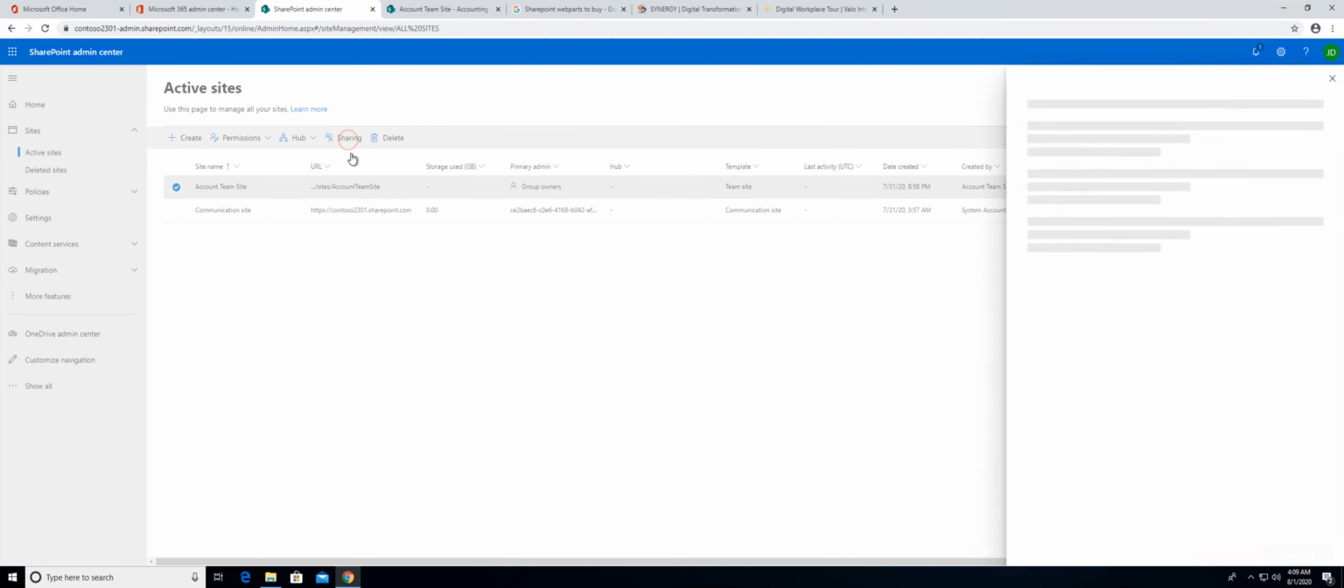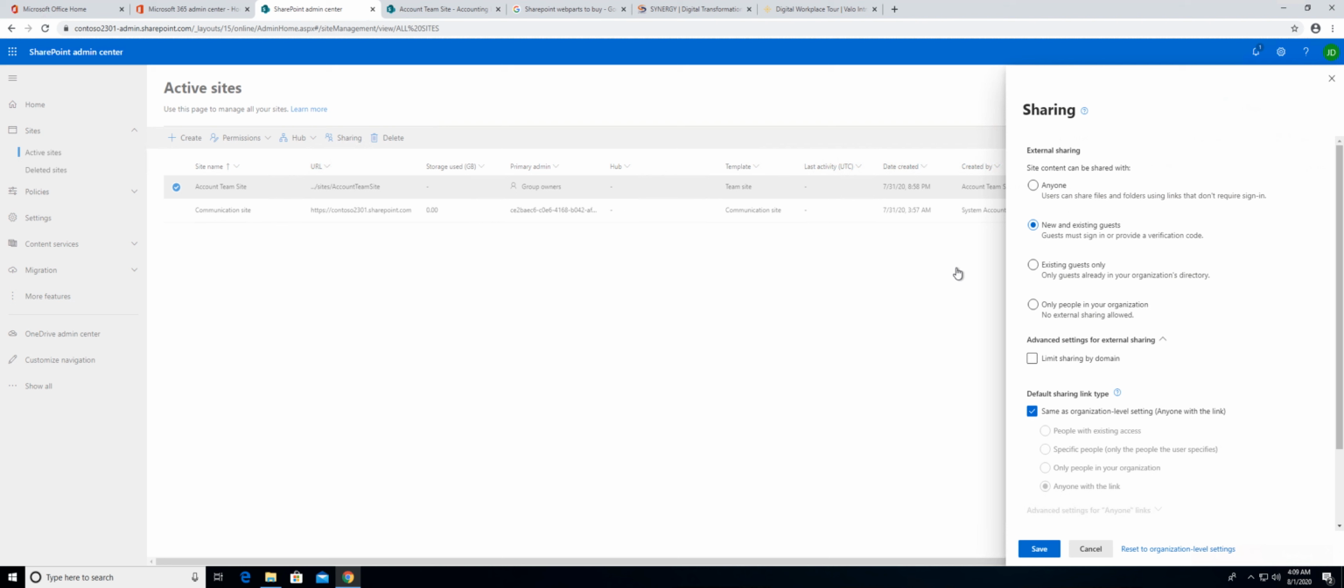You can put sharing permission. So on this site, what do you want to do? You want that this site should be shared with everybody. So you can say it can be shared with anyone. So this will be even shared with external people. This can only be shared with new and existing guests.